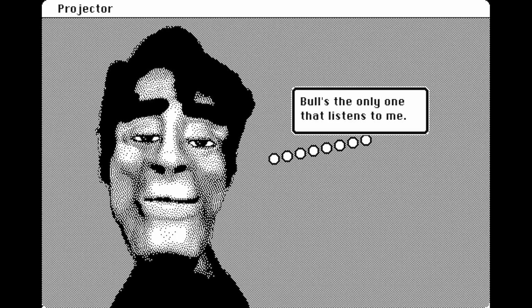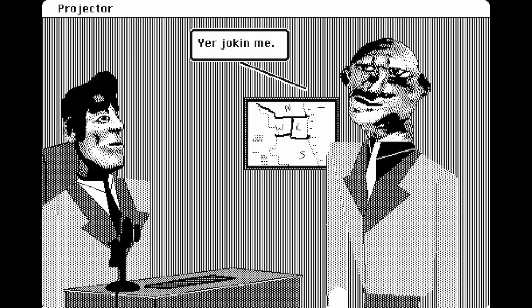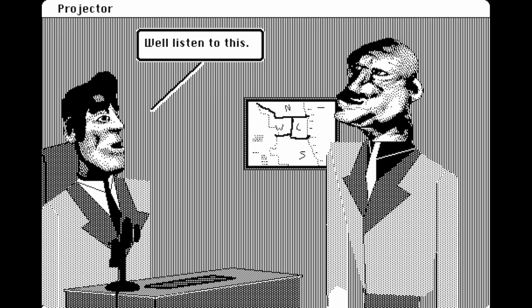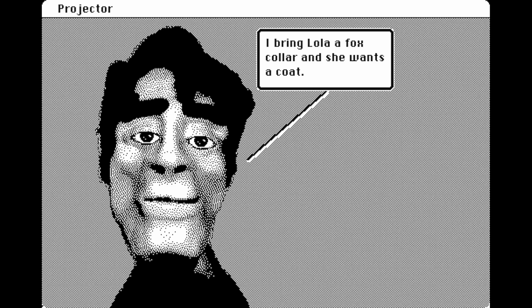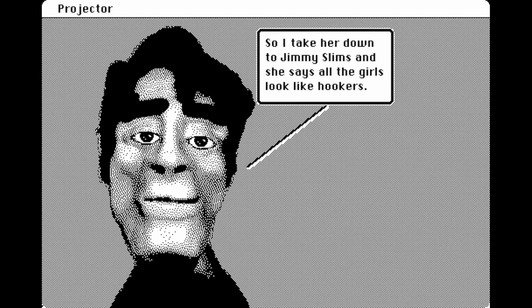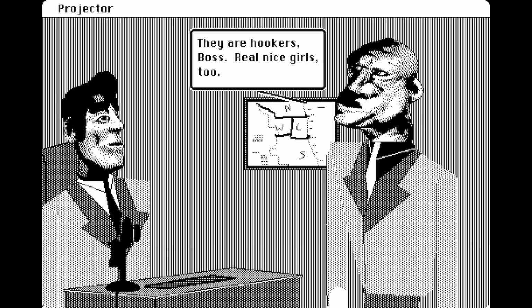Belle's the only one that listens to me. So I bring her this diamond brush bigger than your fist. Well, she says it ain't ladylike. Hey, you're joking me. Please don't smile, Bull. Bella would croak if I would give her a diamond brush. Well, listen to this. I bring Lola a fox collar, and now she wants a coat. I bring her a coat, and she says I never take her out no place nice. So I take her down to Jimmy Slim's, and she says all the girls look like hookers. They are hookers, boss. They're real nice girls, too.